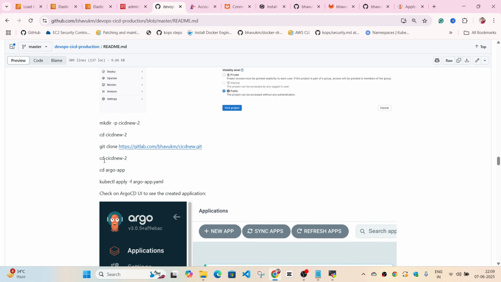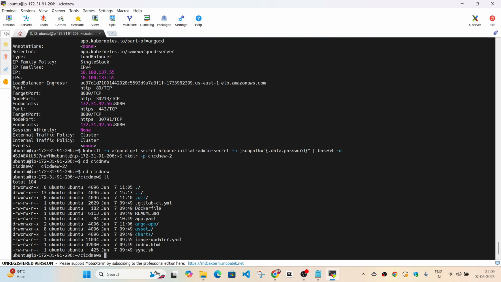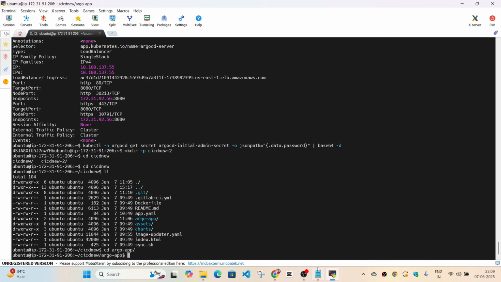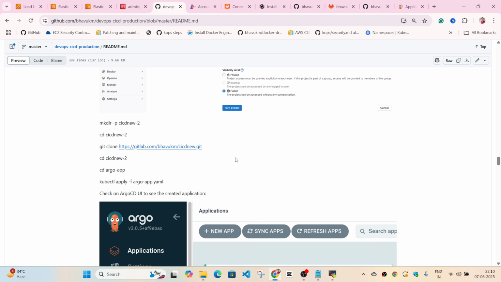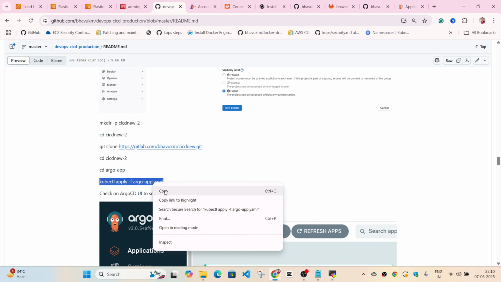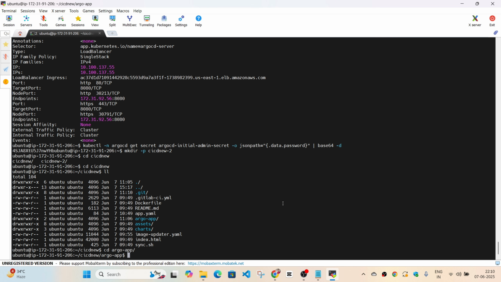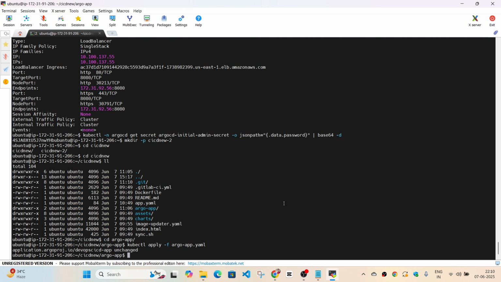Once you do that, you can go to this folder argo-app, which is part of the cloned project, as you can see. So you can cd argo-app, and here you have to run this command to create the Argo CD based application. The YAML file is already there. You just have to create this application using this command. When you run this command, it's going to create the Argo CD app for you.